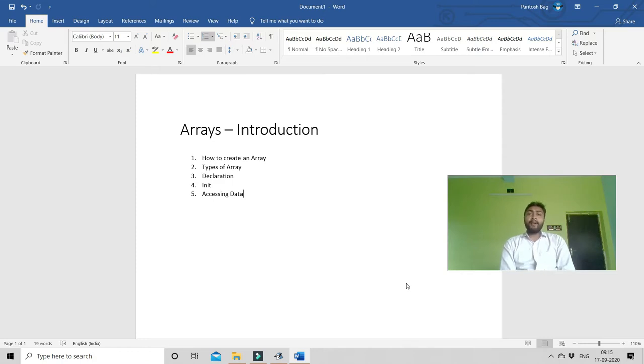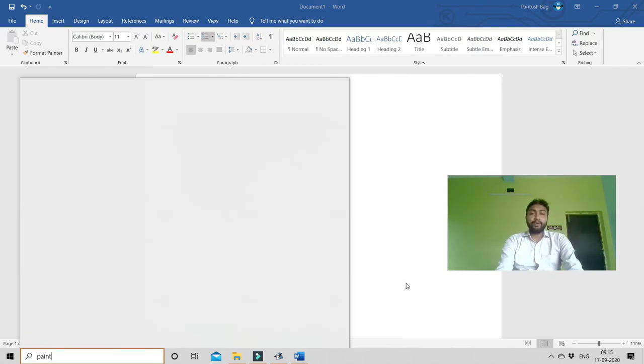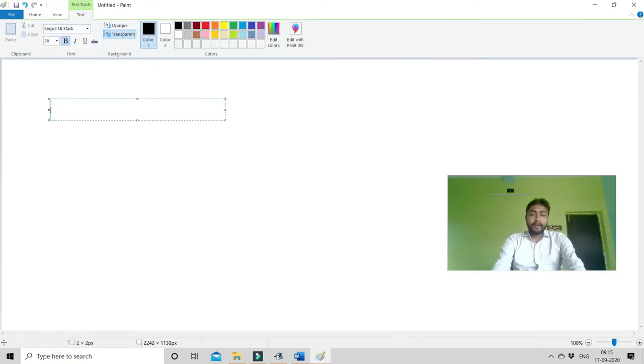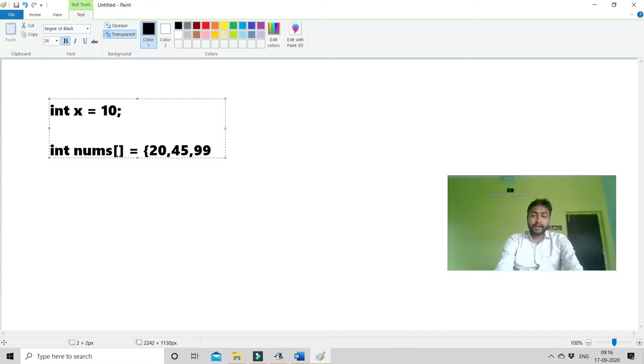Now let me open a paint window, where I will draw something and show you. Suppose I want to store some separate values. I'm writing here, maybe integer x equal to 10. And for an array, integer nums equal to maybe 10, 20, 45, 99. Okay, that's all, no problem.